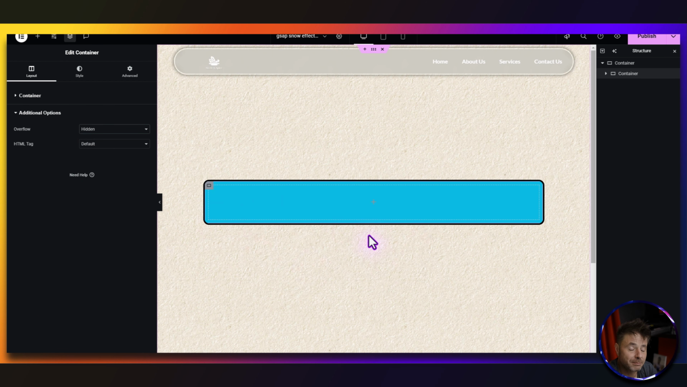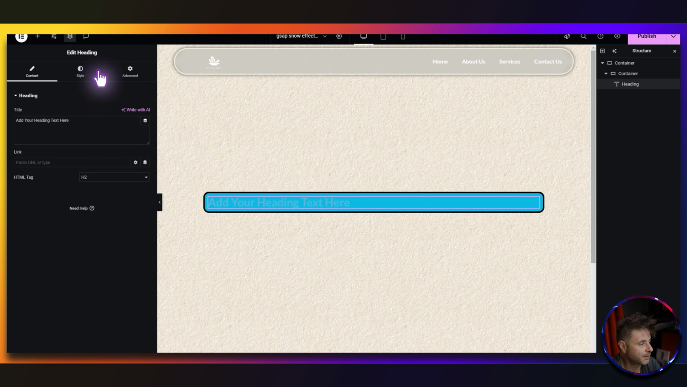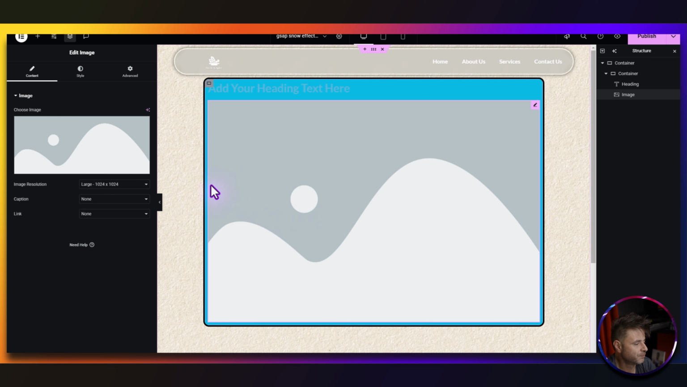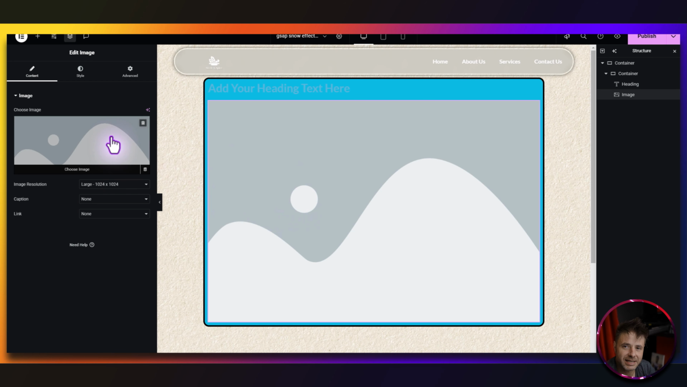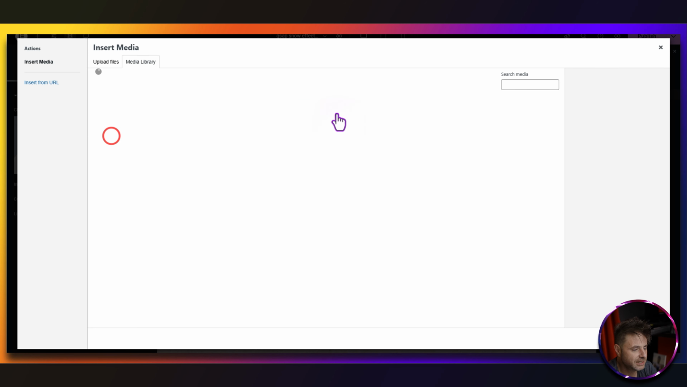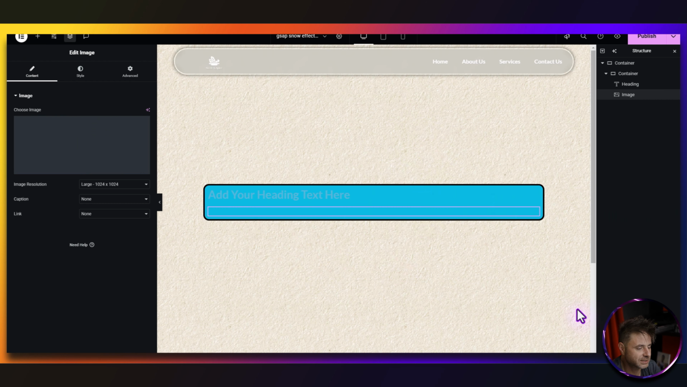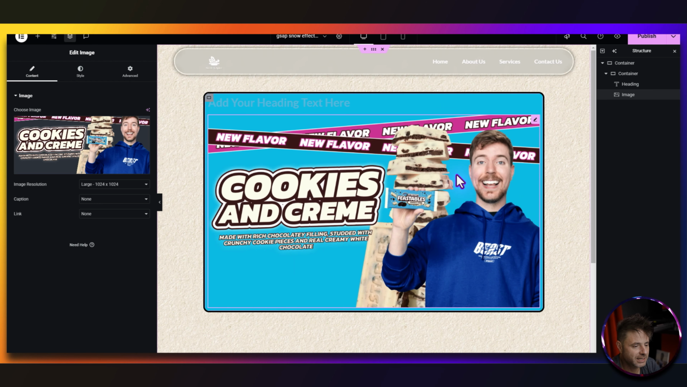Now inside here, we can put anything that we want really. So let me go get a heading and an image. So there's the heading and then image. Now this image I'm going to be using, it's a PNG, so it has a bit of transparency. So it's the older Mr. Beast image that he had used in his old site. And the background over here is transparent. So it's going to help with the whole snow effect.